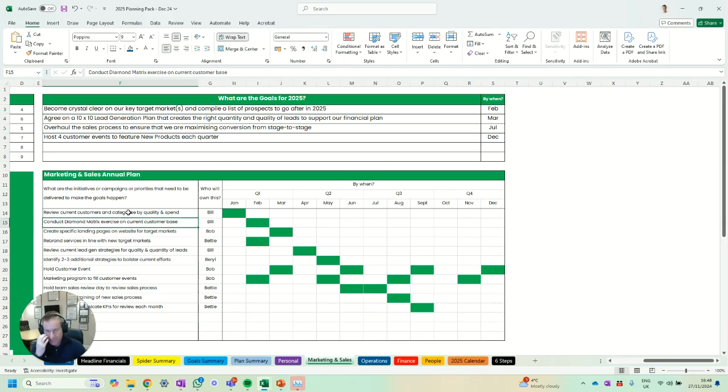Well, I now need to start to think about that in a bit more granular detail. In order for me to maybe do this one here, to get clearer on my target market and compile a list of prospects, I need to maybe review my current customers, and categorize them by the quality and the spend that they have with us. Again, there's another action down here. I maybe want to rebrand the services in line with my new target markets that I've defined.